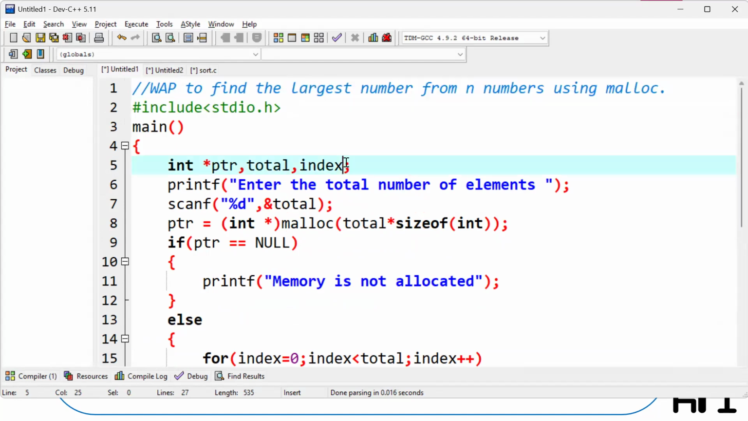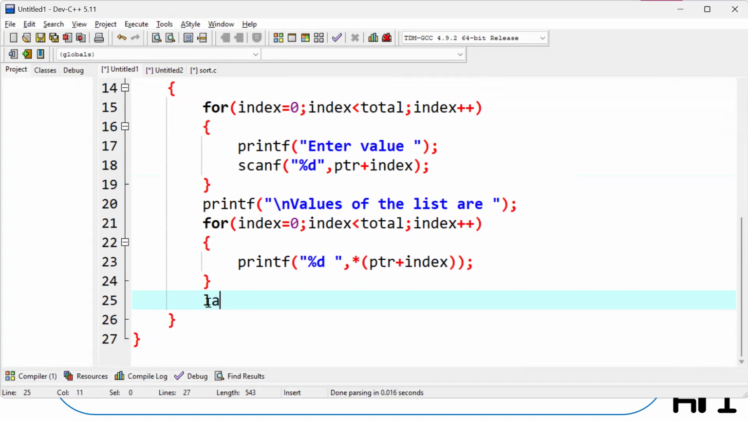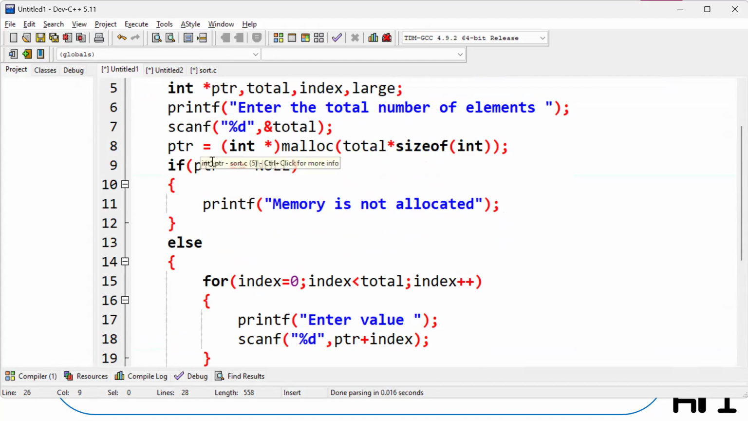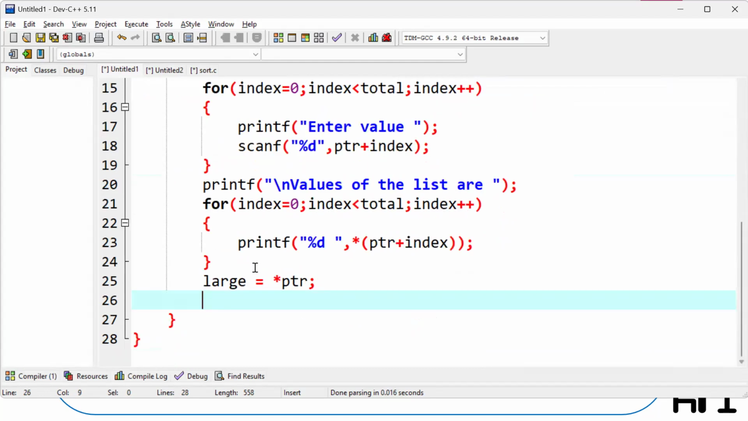You have to find the largest number. So let us take a large variable, and what we are doing here, you are considering the first value as the largest one. So ptr is pointing to the starting block. Yes or no? The use of malloc is it will return the address of the starting block. So the first block value I am considering that is my largest one. After that, I'll start searching. So my index will start from 1 because 0 is already with me as a large variable.